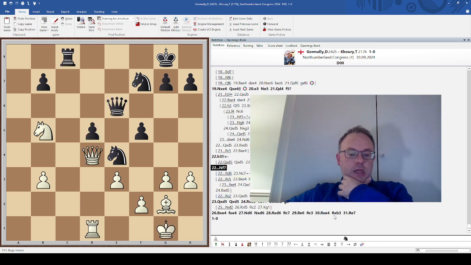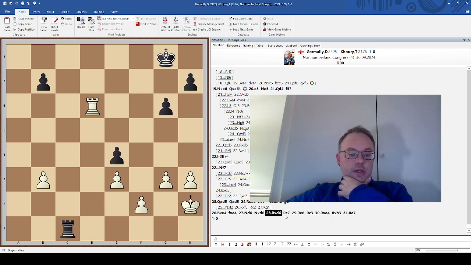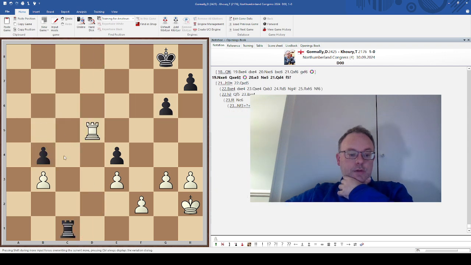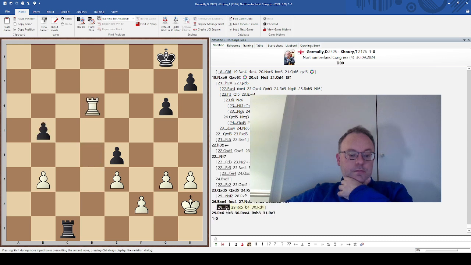So this is the main game, right? But he didn't play rook c7 here. He went b5. I went rook here, and he went b4, and I went rook d4, and he resigned, because now he's going to lose the e pawn as well as the b pawn.